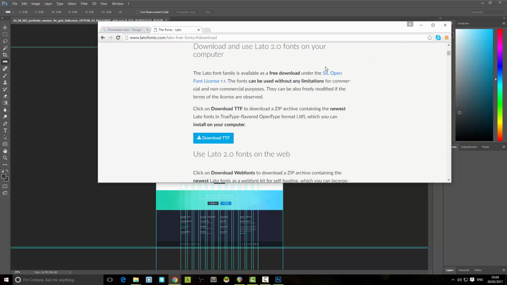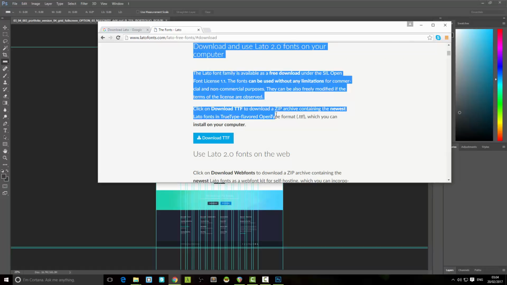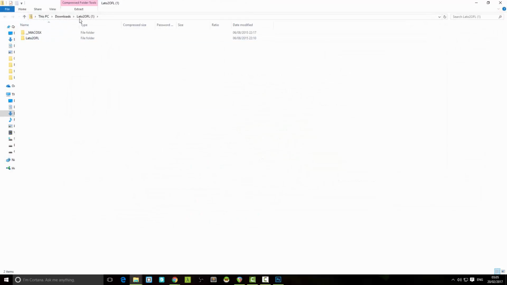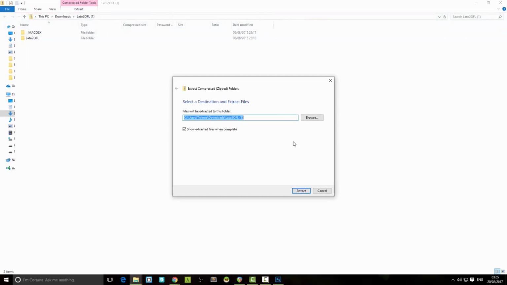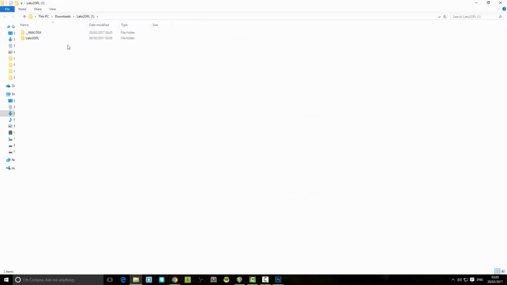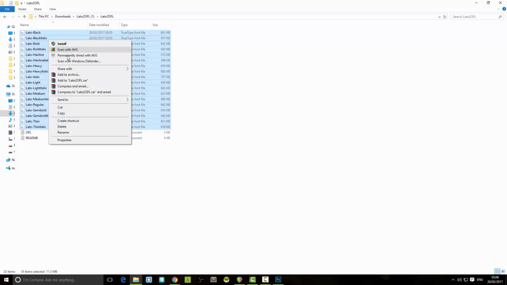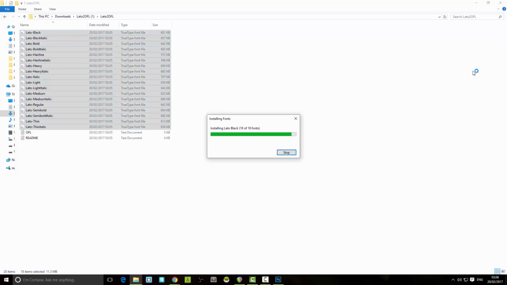So if I go onto the download page, we want to press the download TTF button, and then it will start downloading. Once that's done, you want to open that up and extract this zip out like so, and then go into here, select all of these fonts, and it will install them all for you.